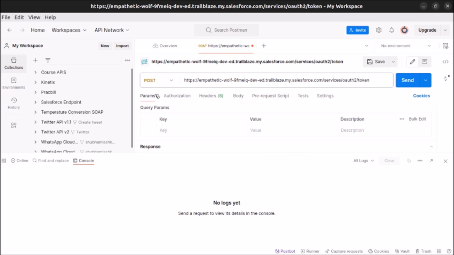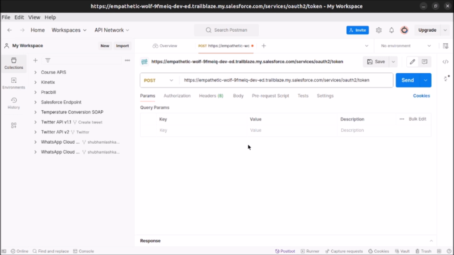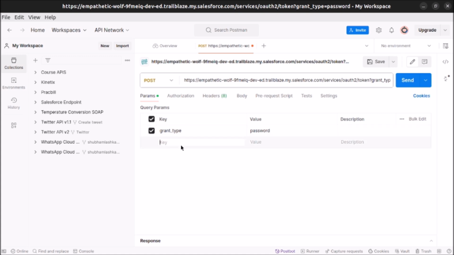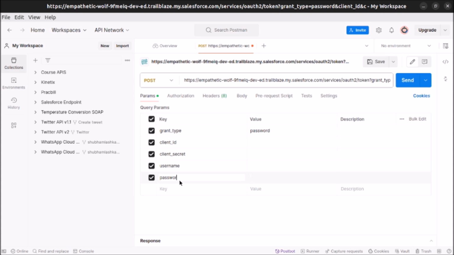Now under Params, you have to define the keys. Just close this console and write the keys here. The first key is grant_type and the value is password. The next key is client_id, and here we'll paste the value. Let me write the keys first: client_secret. After that we have to paste the username and the password.